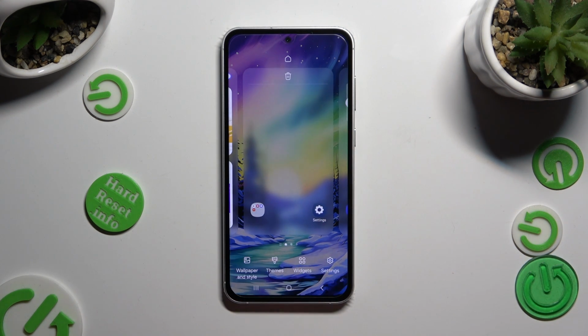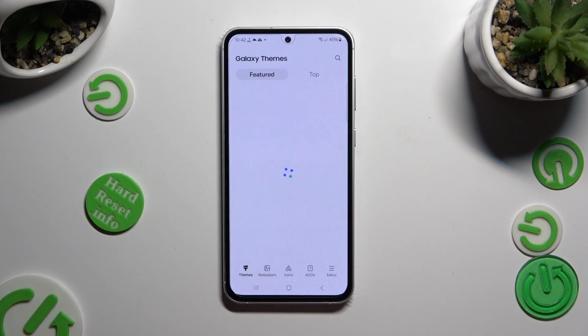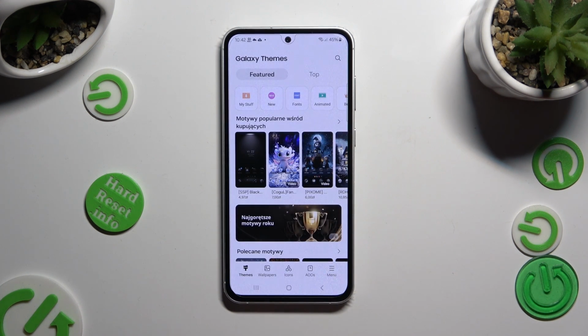You can also click on Themes in your device's settings. Following that, select Themes at the bottom left corner. Click on one of those.